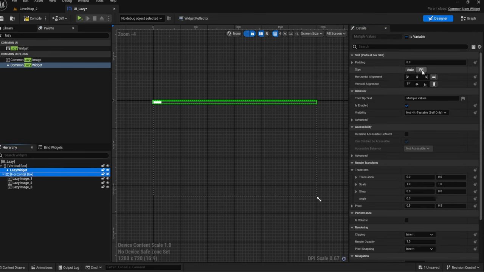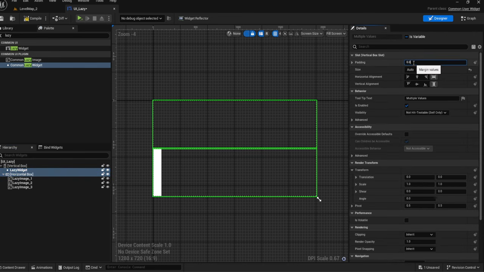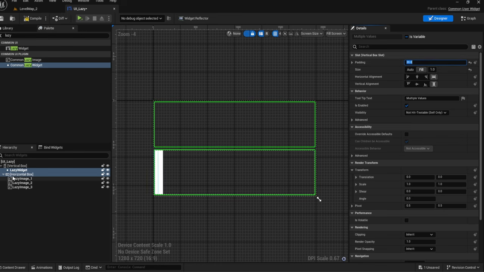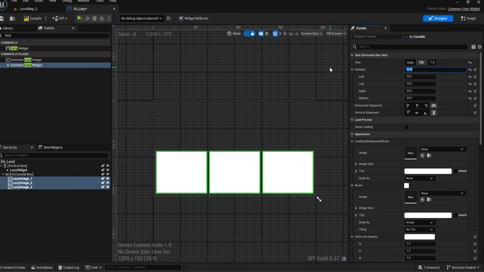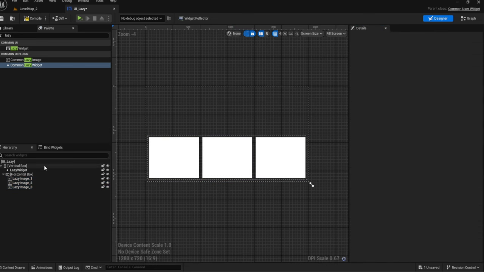And then from here, hit that fill button. And we're going to just give a padding of like 20. Let's also do fill on these two, and also 20. So right then and there, we've now added a lazy widget and a lazy image. Of course, we haven't done anything yet.